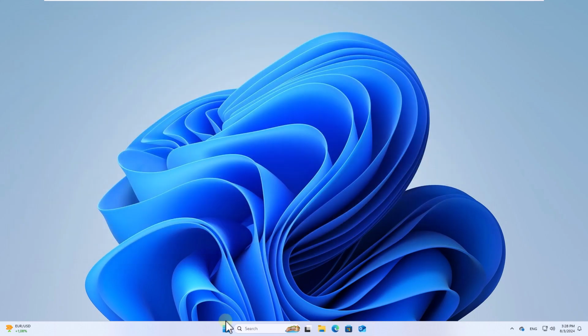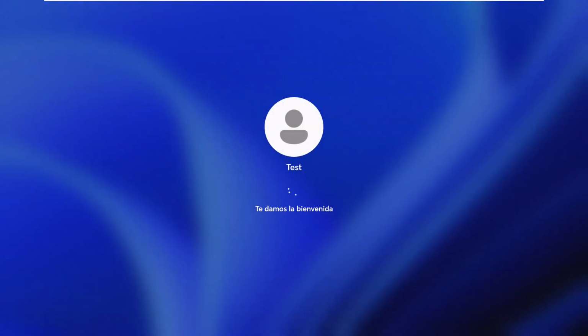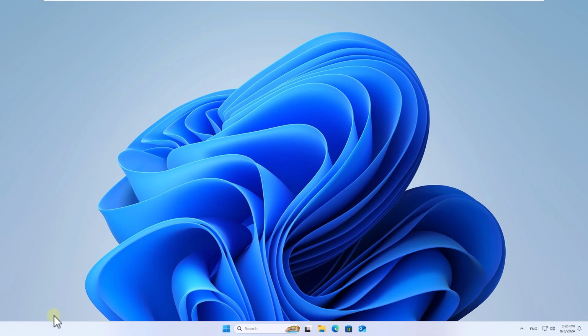Then close the current session. When you access again, you will see that the widgets, located in the left corner of the taskbar, will not be available.